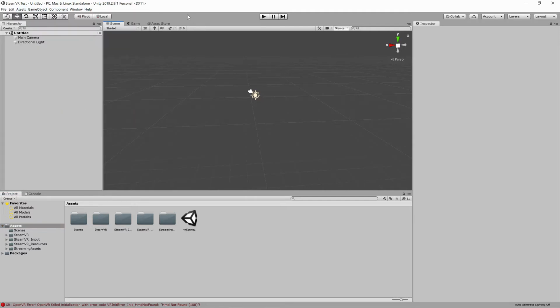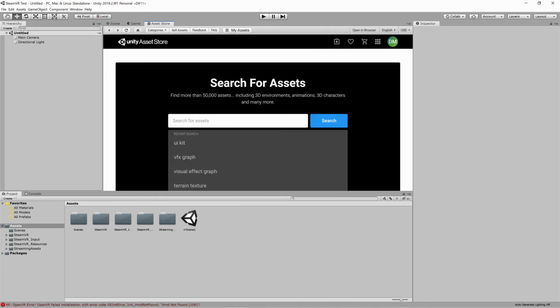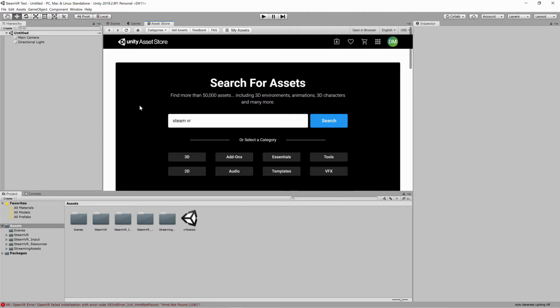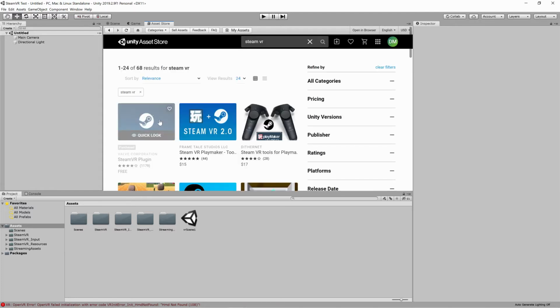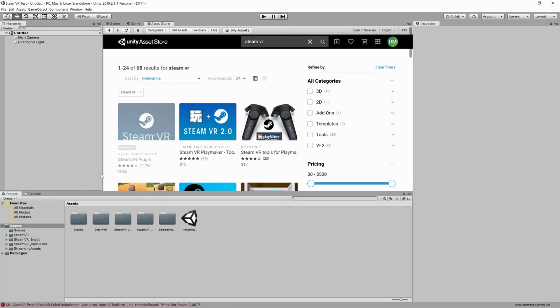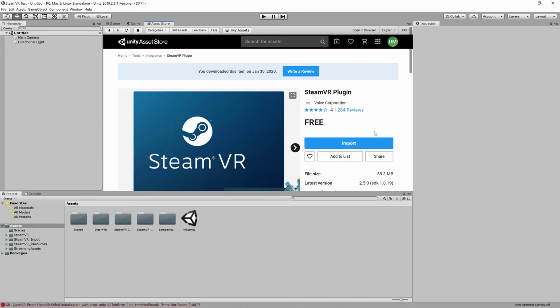Now, in order to get things started in Unity for VR, we have to go to the Asset Store and download a couple of assets to handle VR interaction. So we're going to search for SteamVR, which allows our Unity to interact with the SteamVR that we just downloaded from Steam. Basically, what we downloaded in Steam was the player, and what we're downloading in Unity is the development environment. So once you find SteamVR, click Get and then Import.